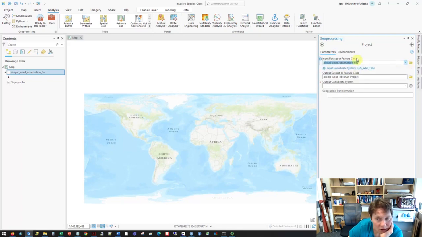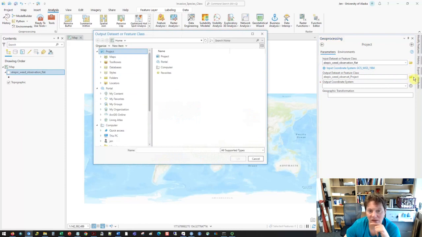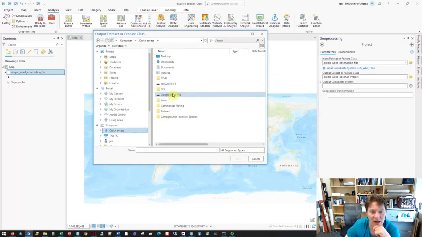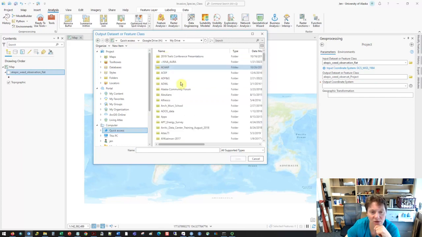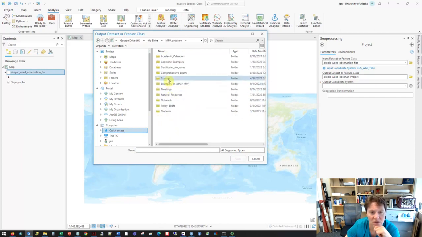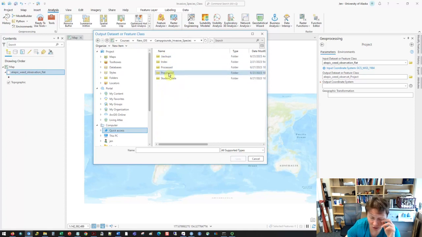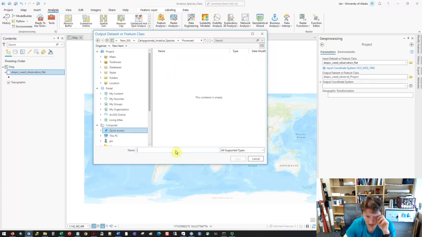So select your file. I can see the input coordinate system is WGS84. We're going to save our file. So I'm going to go back to my class folder where I have my data stored. Courses. And I've created a new folder where I'm going to store my process data, so I don't really mess with my original data.